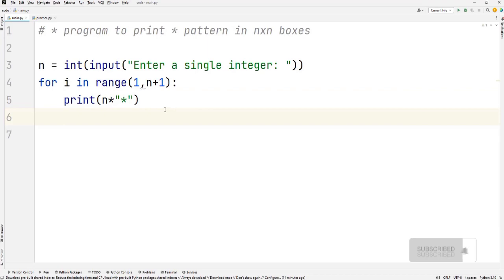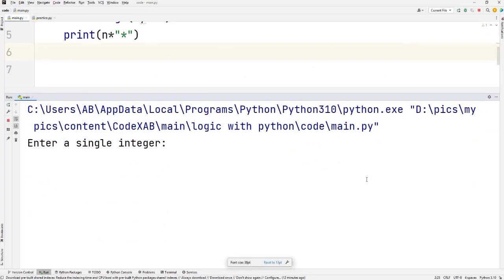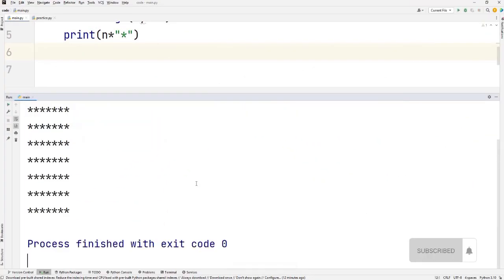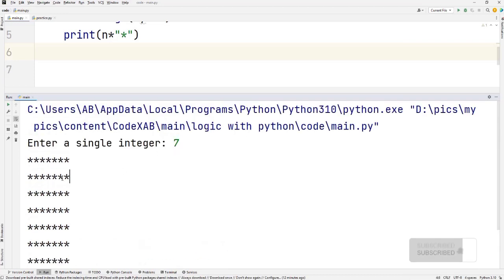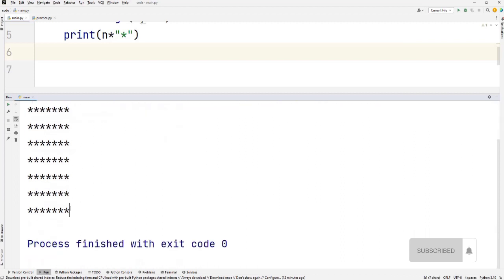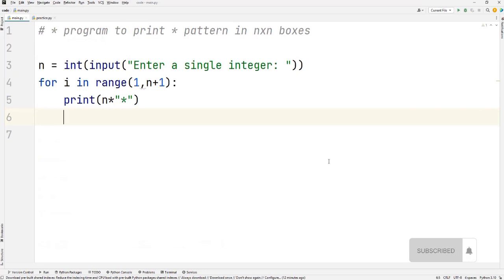Let's see. So here I am giving it an integer like 7, and you can see it has printed these stars 7 times in a single line, and it has printed in 7 lines. So it has printed these 7 stars in each line and in the 7 lines. So this is the basic implementation of the given program and the problem. I hope you understand it.